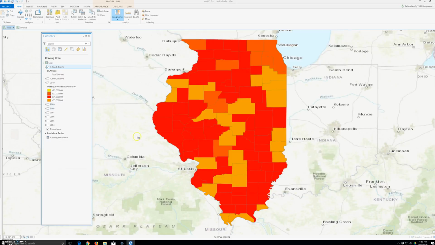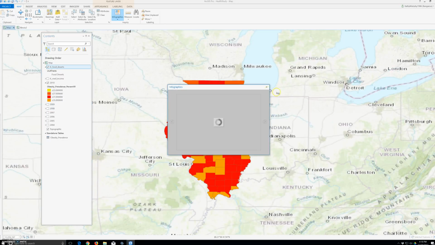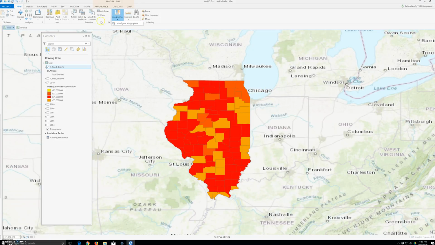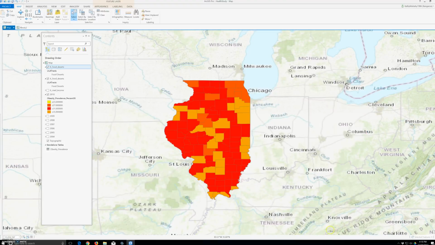Let's go to zoom to layer. Alright, something wrong is here. We're going to infographs. We're going to select vector select, add data. Did food desert? So we add the layer file. Let's add it again. Hit OK.